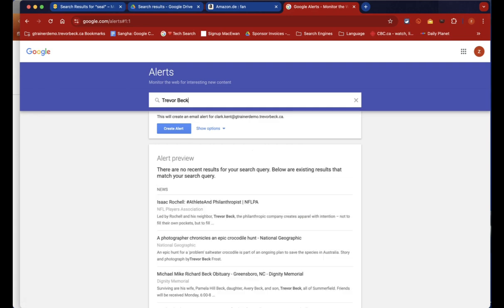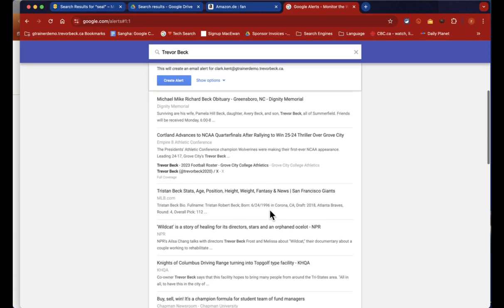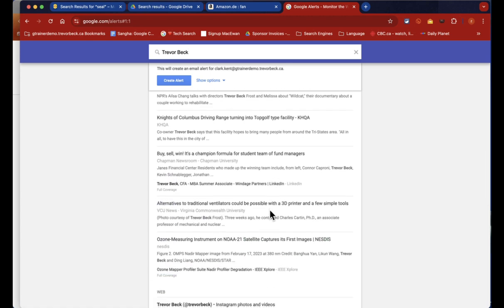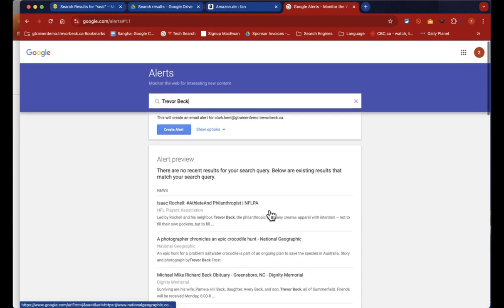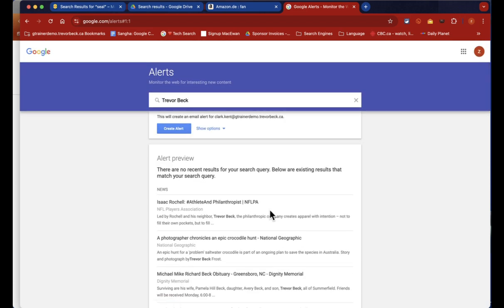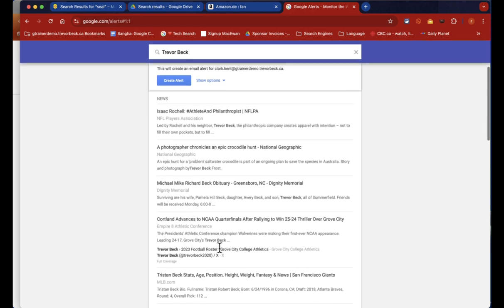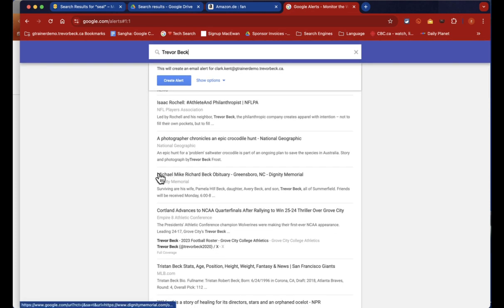Now, here's a quick trick. It shows you down bottom here the stuff that'll pull up. And if you have a phrase, sometimes you might put a phrase in there, you want to put it in quotation marks to make sure that it's just that phrase. Otherwise, you're going to get all the Trevors and all the Becks that show up in your search results as far as any kind of new stuff. So if it's a name or it's a phrase, you want to put that in quotation marks. But look what happens here. It's going to give me an example. We can see there's some Trevor Becks that have recently shown up. There you can see Michael Richard Beck.